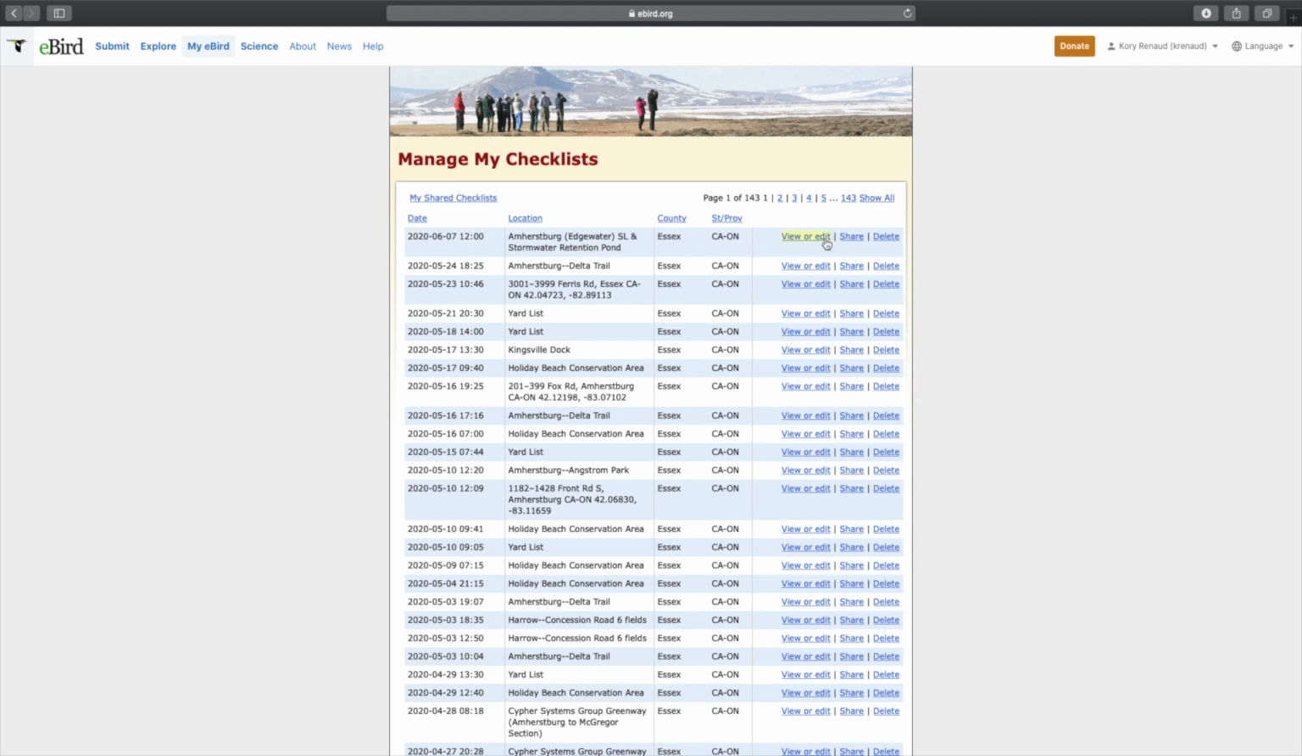the checklist I had. I can go back in, I can edit it, I can delete it, or I can share it with somebody. So if I notice that I made a mistake, again, you can go in and edit it at any time. And that's basically it on how you submit a checklist to eBird. It's very simple. It can be a little intimidating to get started, but when you start to think of it as just basically 1, 2, and 3 steps, you can get started and entering your data quickly and easily and be part of citizen science.